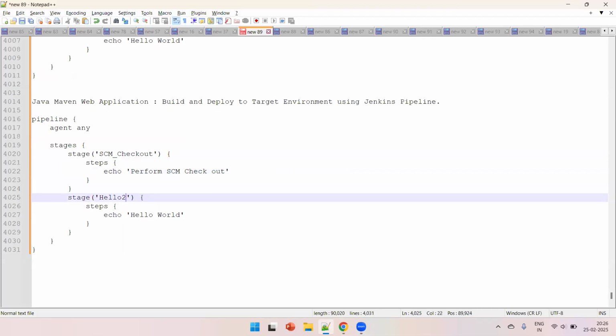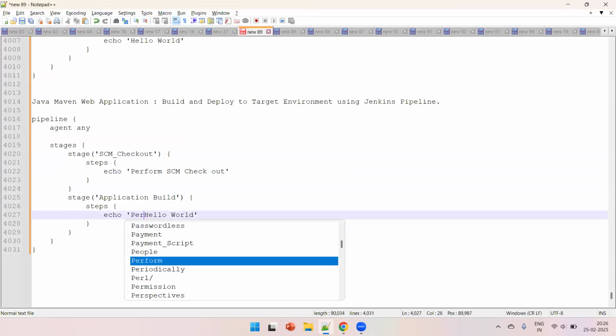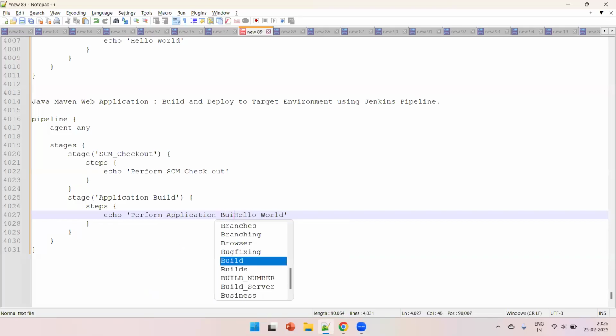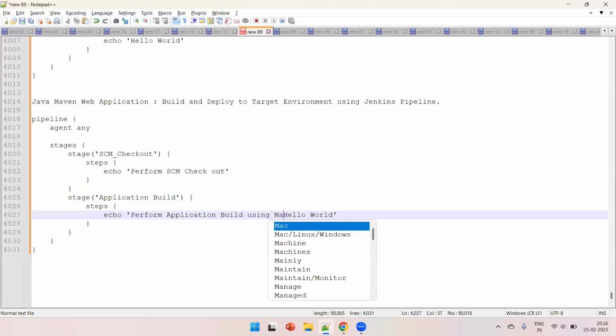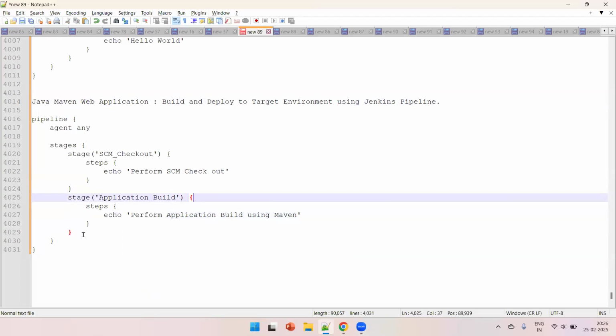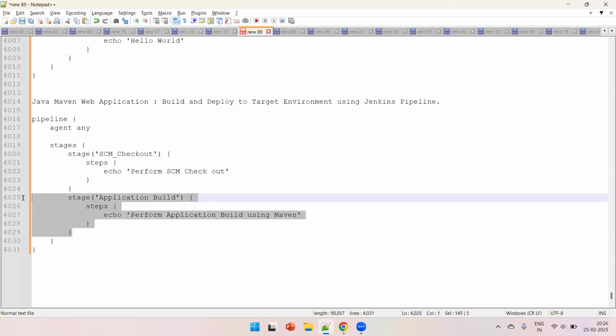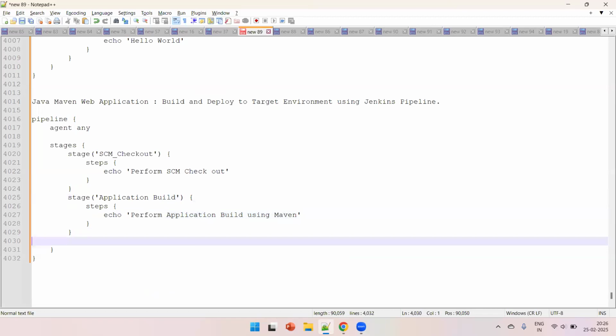And the next stage I can say application build. So to perform this application build stage, what I need is Maven, right? I'm just giving you a template, that's all. And what is the third stage? I want to deploy to target environment. I can reproduce a stage. While creating a stage, maintain proper curly brackets. The block of statements should be maintained properly. So let me close this and have it here.